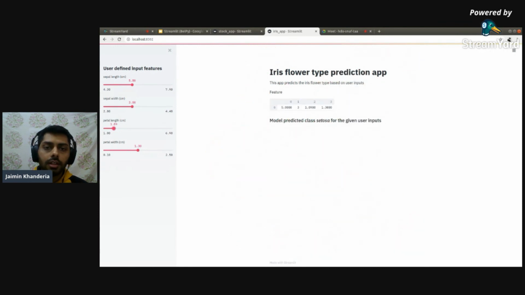So now as you can see, we have a change in result for the predicted type. Here we can see a tabular form of values for the features that the user has selected, and below that we have the class predicted by the model using the features that are provided by the user. So these are the two demos that I have prepared for you in the talk.